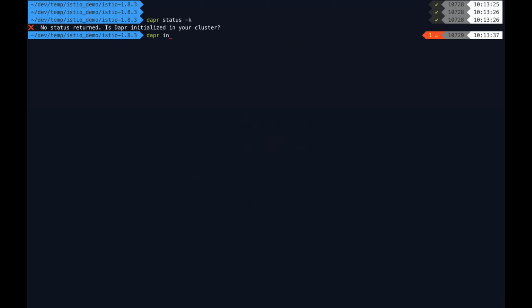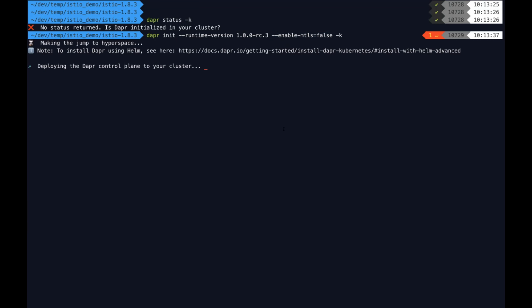So I'm going to be installing Dapr, and I'm going to be using the latest RC release. The important thing to note here is that I'm telling Dapr not to enable mutual TLS in my cluster because we're going to let Istio do that. So I'm just going to kick this off, and I'm installing Dapr with the Dapr CLI.